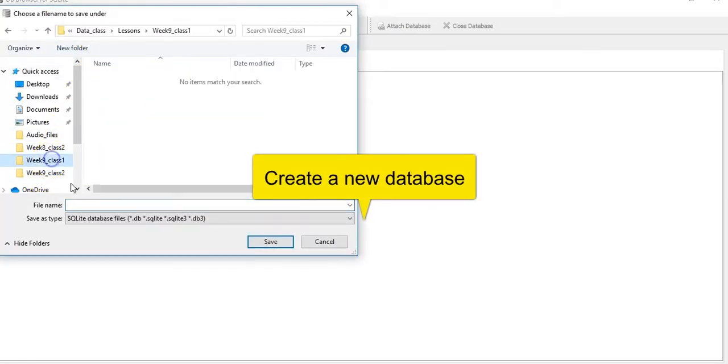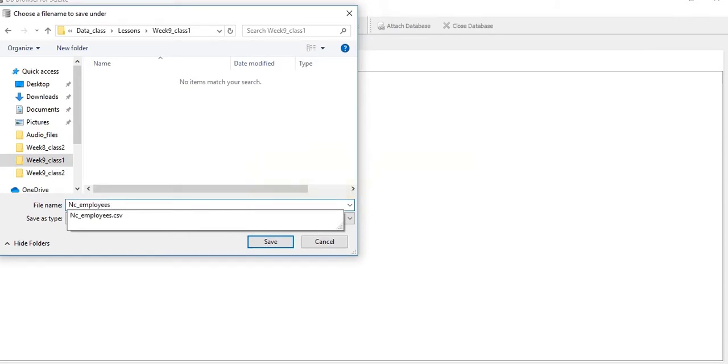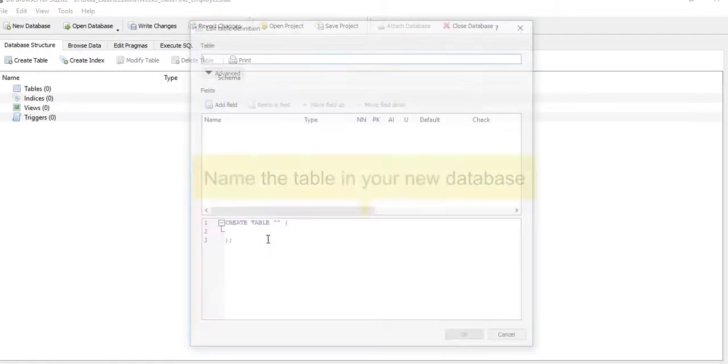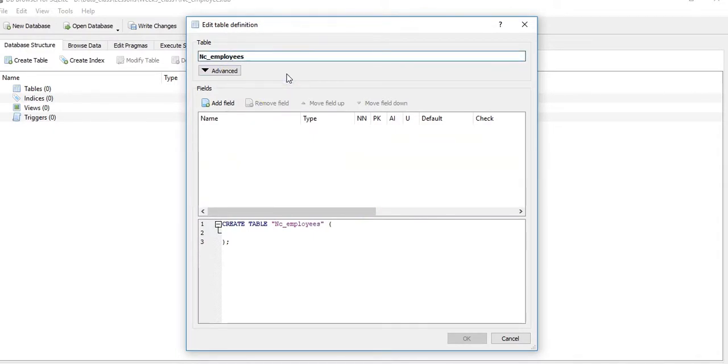Navigate to where you want it, and I'm going to call it NC Employees. Click Save, and my table name is also NC Employees. There we go. Now we have to add fields, and this can get a little tricky because we have so many fields, but if you write down the headers beforehand, or maybe if you do a split screen with your CSV file, or heck, you can even take a picture with your phone of the column headers. So let's add the headers, and we'll go one by one.